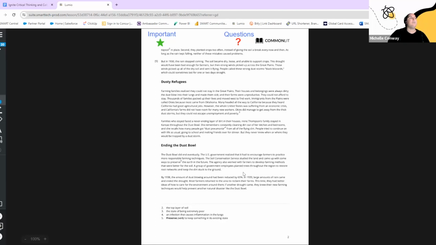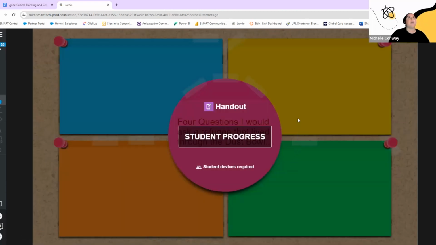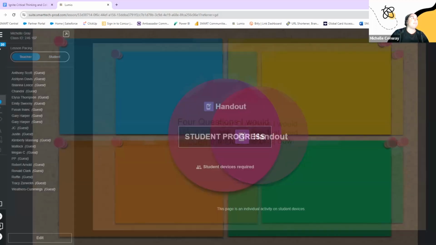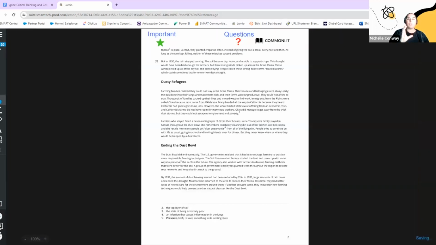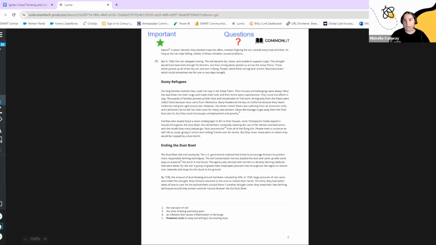But I did include another activity outside of this PDF. So not only do I want them to analyze the text, but I also want them to think throughout the article, what are 4 questions you would ask a refugee that lived through the Dust Bowl? So what I may do as the teacher is open this up to student pacing. So right now in teacher pacing, as soon as I scroll to a slide, your screen scrolls to the same slide. If I open this up to student pacing, you all now can scroll through any of the slides that you want.